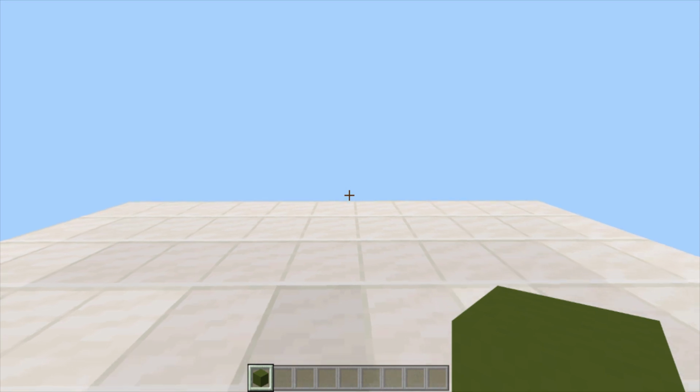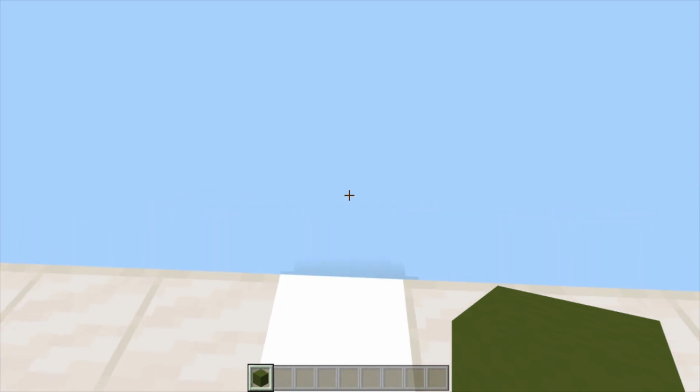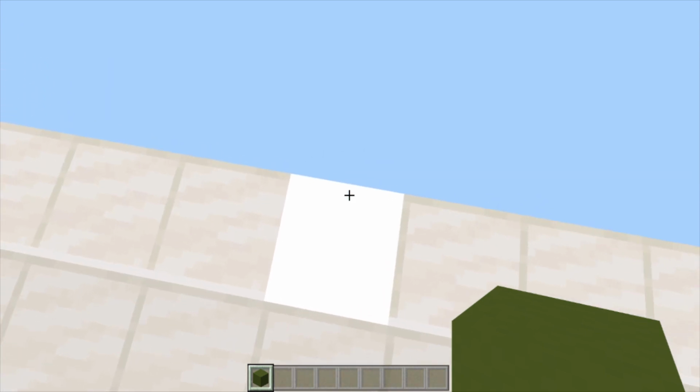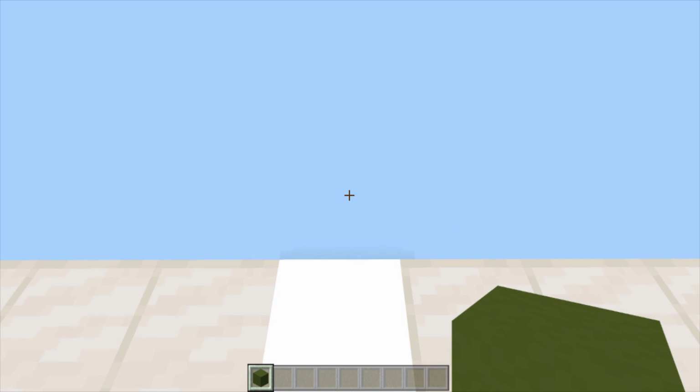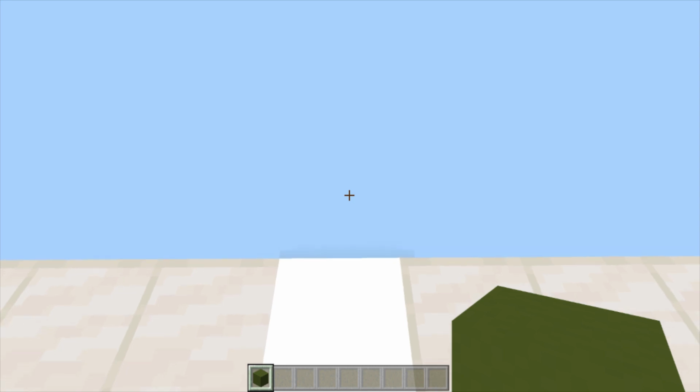To perform this speed bridge, this is what you're going to want to do. You're going to want to stand at the edge of your block. Now, do you notice how this block I'm standing on is highlighted right now? And it stays highlighted even when my cursor is not touching the block. This means you are in the perfect position to be able to do this bridge.